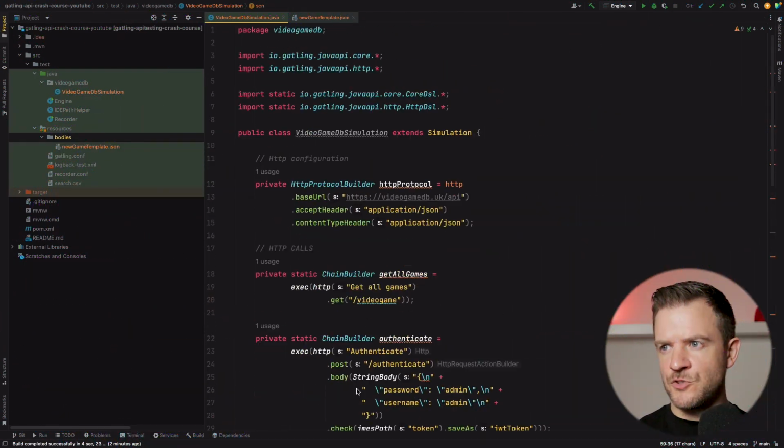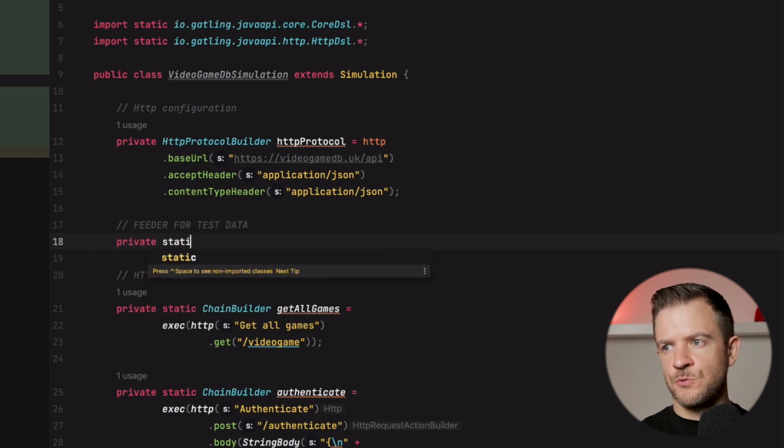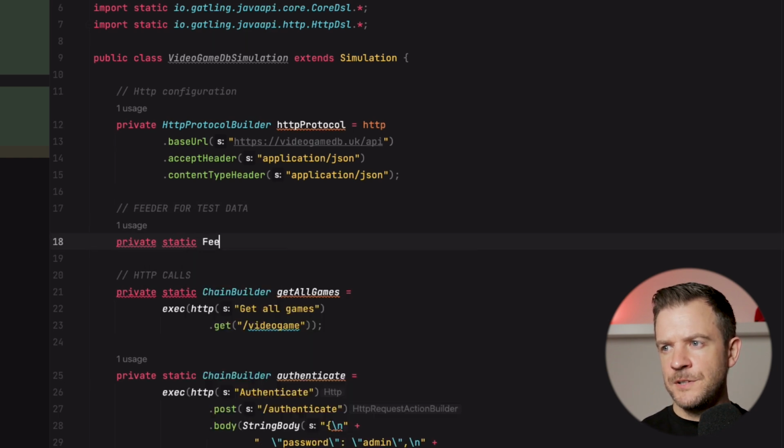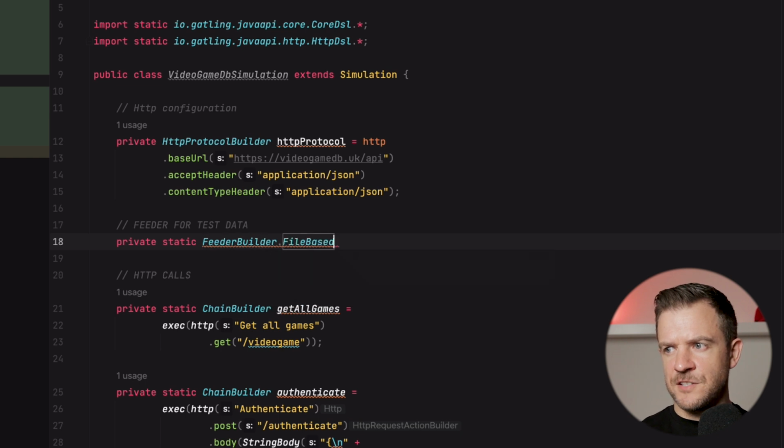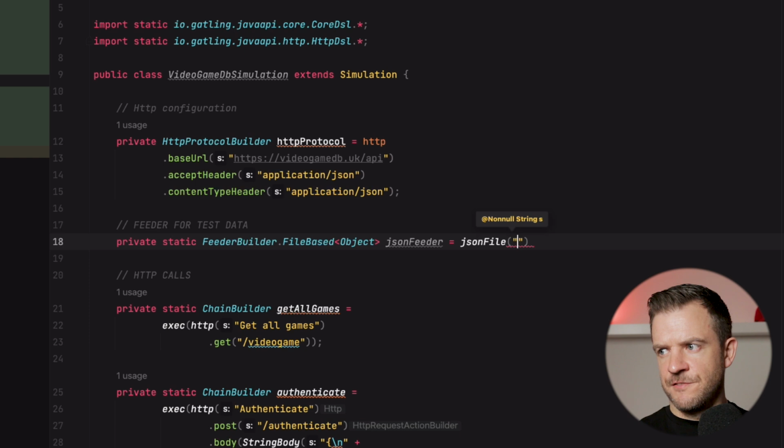So I'm going to go up to the top of the script here, just under the protocol. And here we're going to add our feeder for test data. So for our feeder, we just call private static FeederBuilder. And we're going to use a JSON feeder. So we'll call file based. We'll say it's going to be an object because we're going to be using a JSON object. We'll just call it jsonFeeder. So we're going to say jsonFile. And our JSON file is going to live in a folder called data that we're going to create in just a moment. We'll call it gameJsonFile.json.